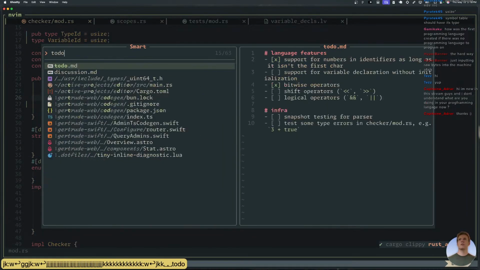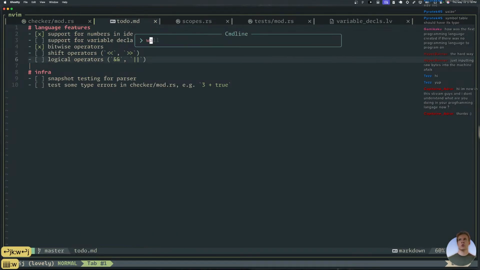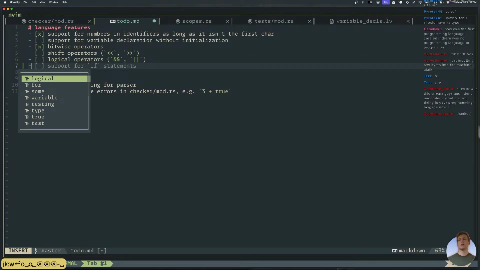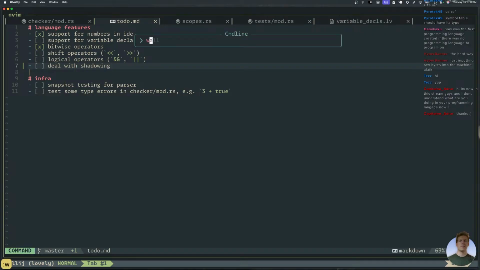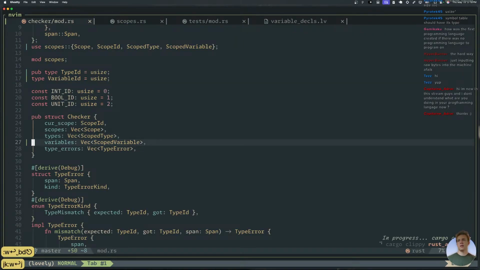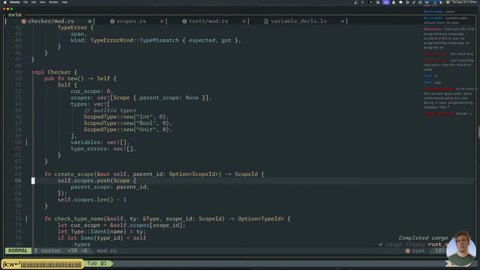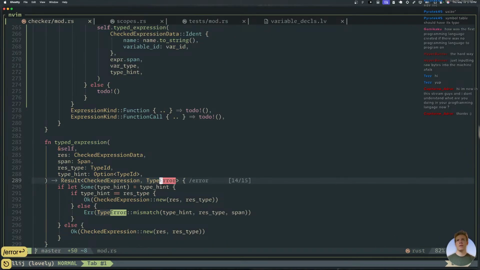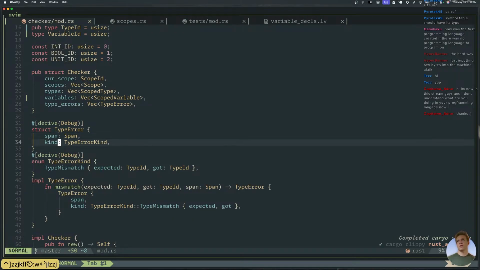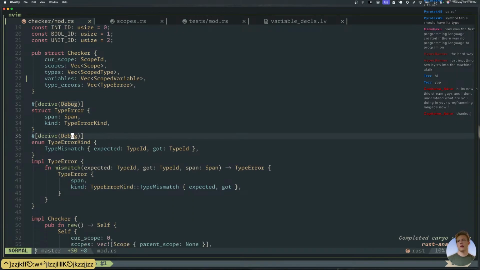I'm gonna add the to-do because this might get complicated. I think this will work for basic situations, but we need to deal with shadowing, right? Because it might not work if we try to shadow something. I'm not sure what happened exactly, but it's on our to-do list. So where's that other to-do down here? Oh yeah, so where's our error type? Type error, right?